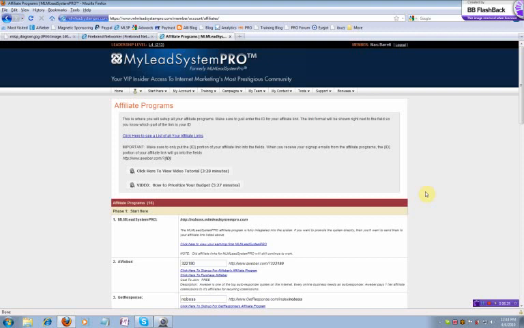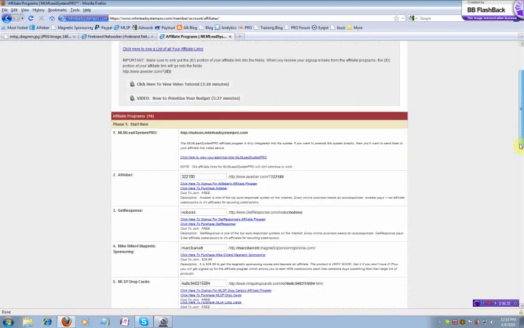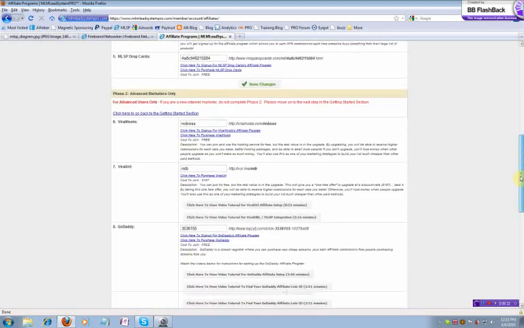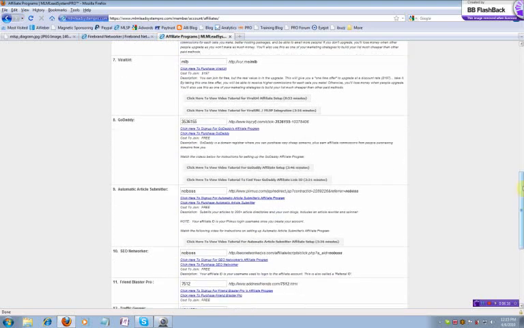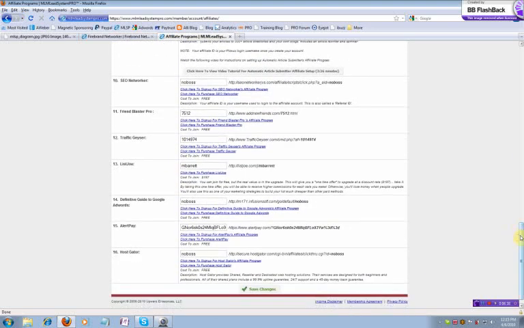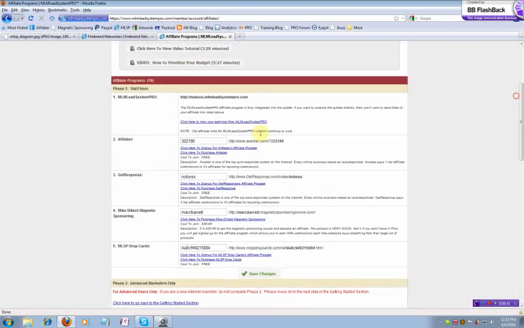And that helps to monetize the lead flow going through your system. Very important. So there's 16 affiliates built into the back office, as you can see here. Viral URL, Viral Host, GoDaddy, Automatic Article Submitter, SEO Networker, Google AdWords, Training, Aweber, GetResponse, Magnetic Sponsoring. Incredible. And the system itself, as you can see here up at the top, is an affiliate.